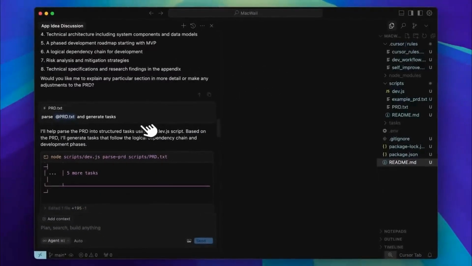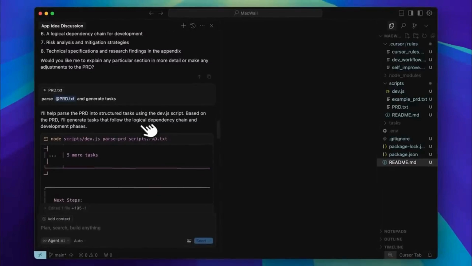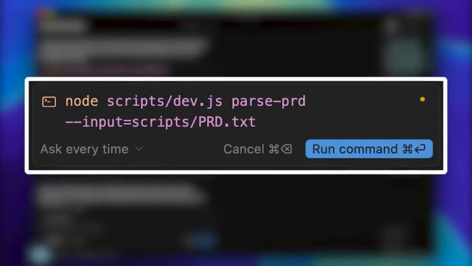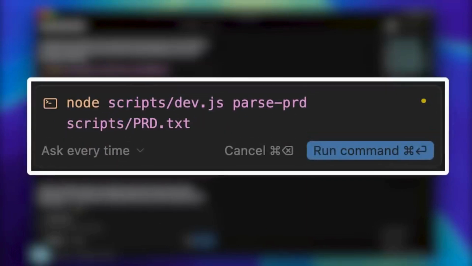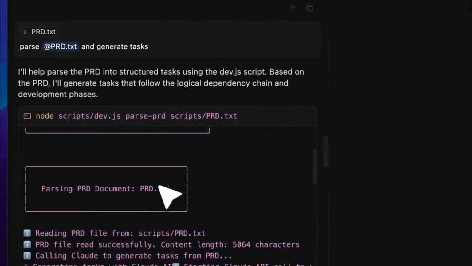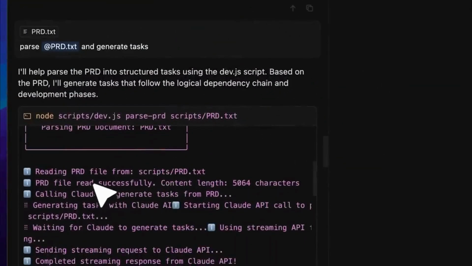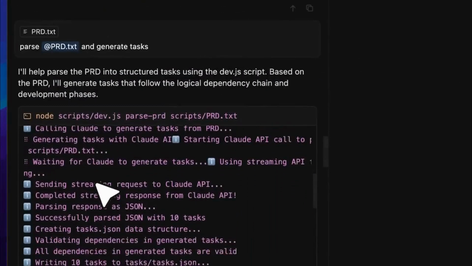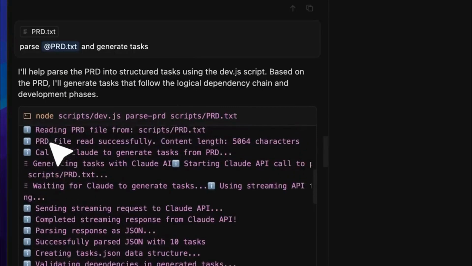Here's something important to note. For some reason, the command that Cursor chooses by default includes an input flag, which is incorrect. You need to remove the flag to ensure the correct command runs. Once that's done, you'll see the tool start processing the prd.txt file. It calls the Claude API to generate tasks. It wrote 10 tasks and then executed its own command.